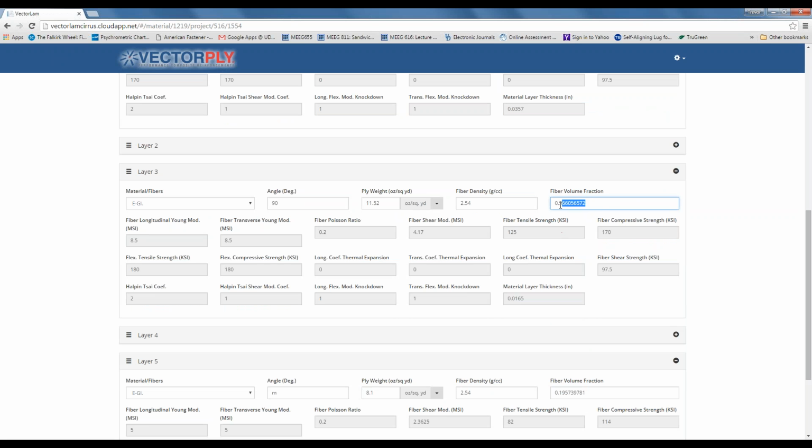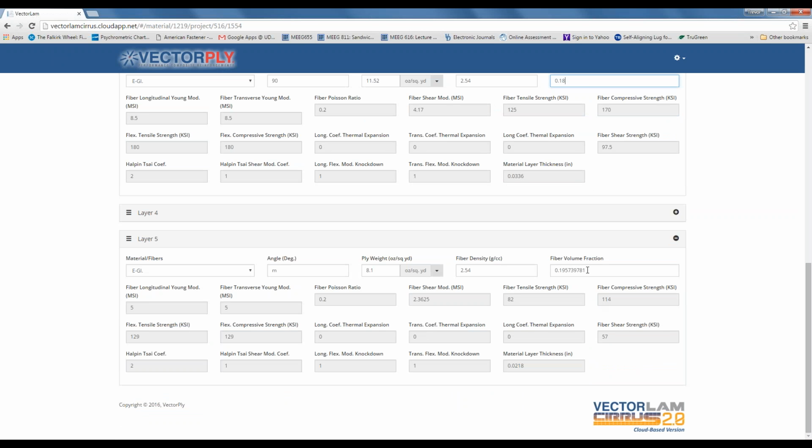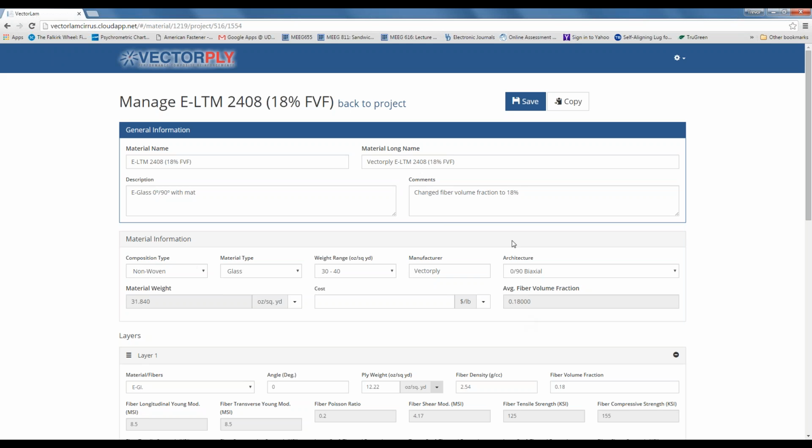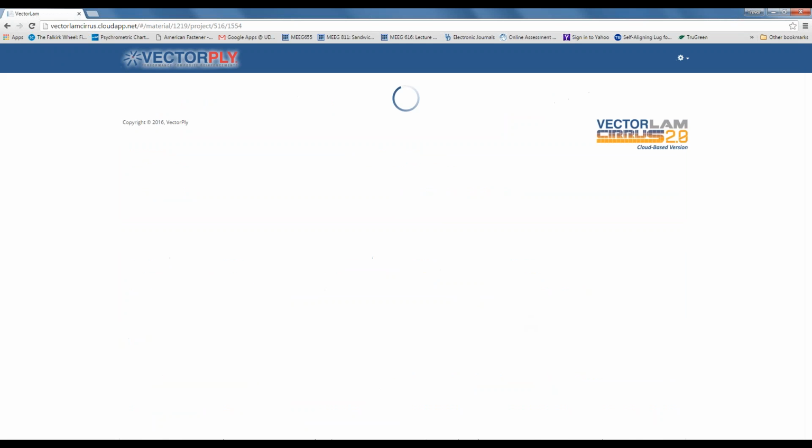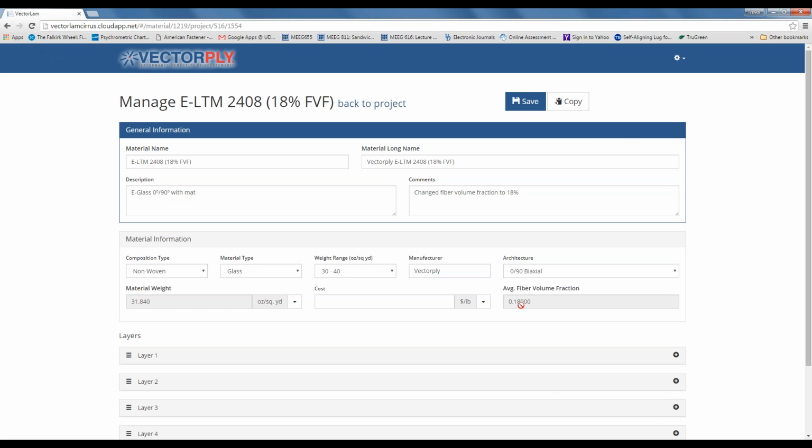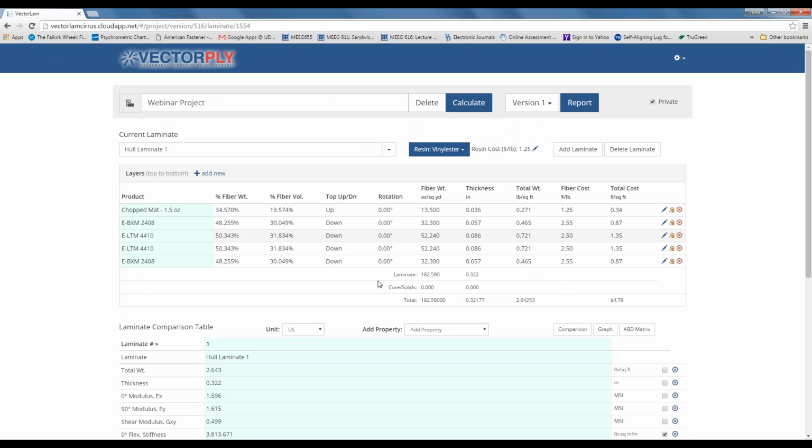I'll change this one to 18. And this one was already at 19.5. I'm going to change it to 18 anyway. So I changed all 3 of those. I hit save. If we look here, our average fiber volume now is at 18. So I've saved that. I go back to my project.